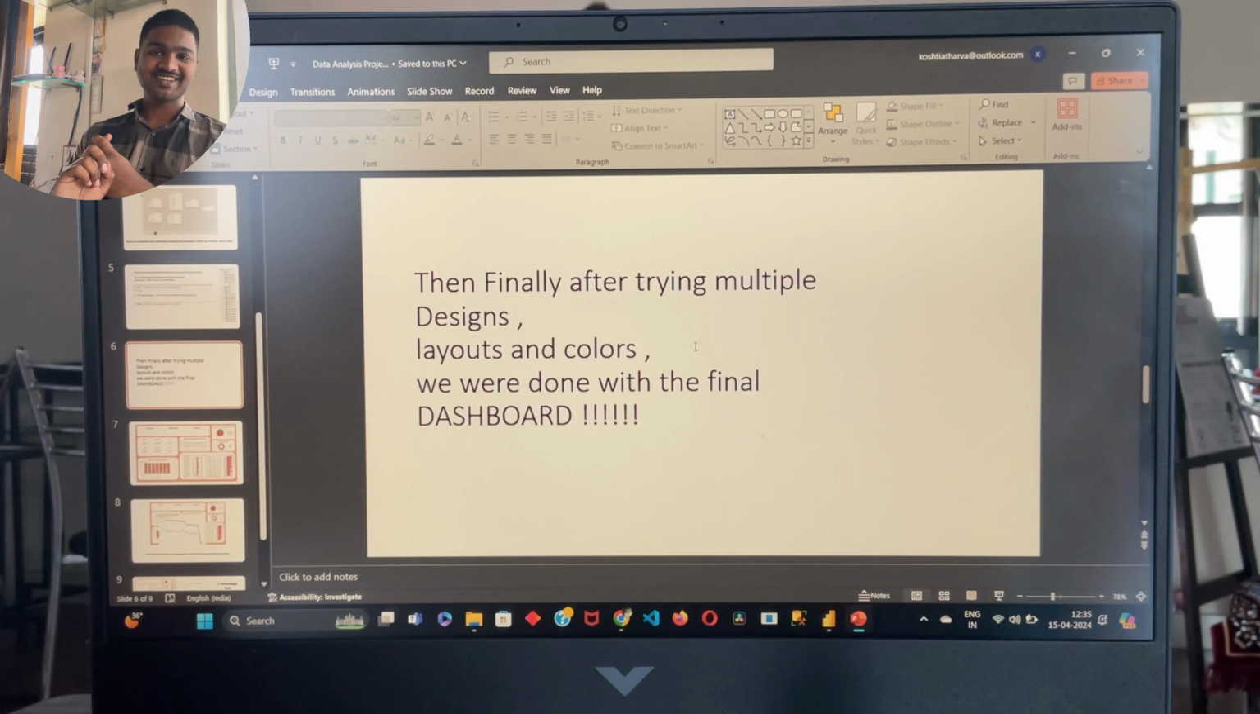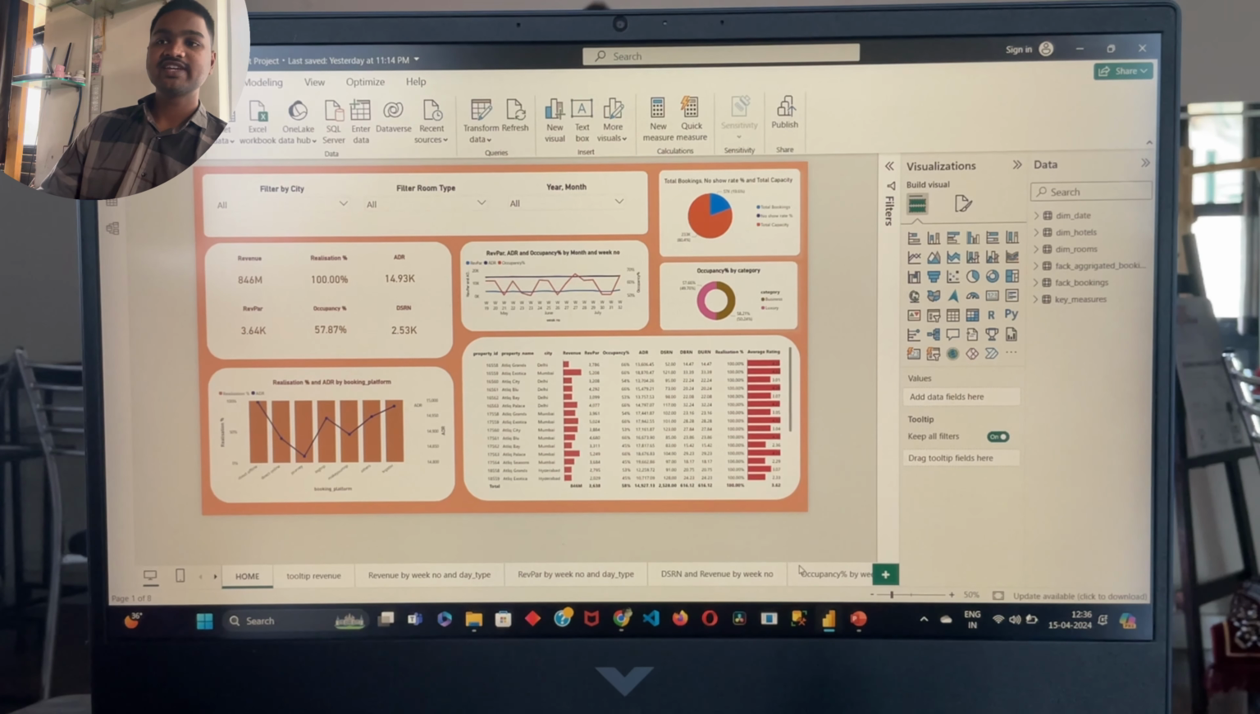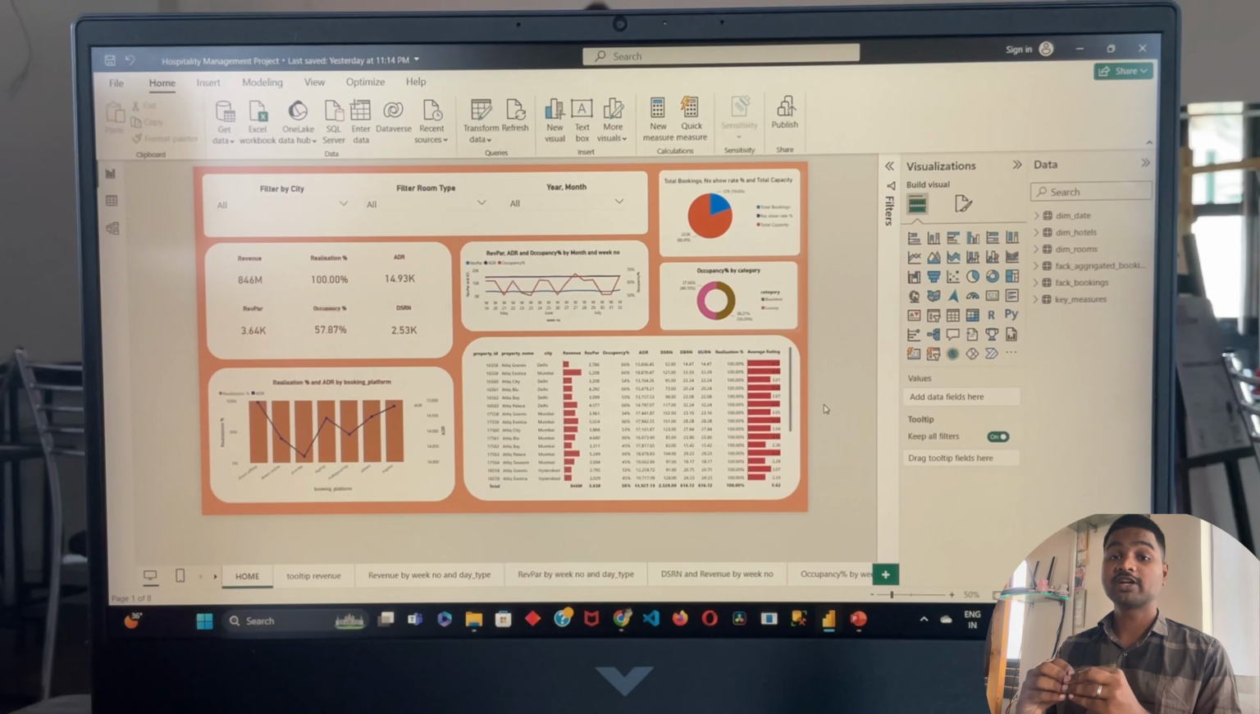So let's dive into our dashboard. Okay, so this is our dashboard. As we can see, we have multiple items which we presented in our dashboard. First and most important part of this dashboard is filters. Filters are very important if we need to understand the data from different perspectives.